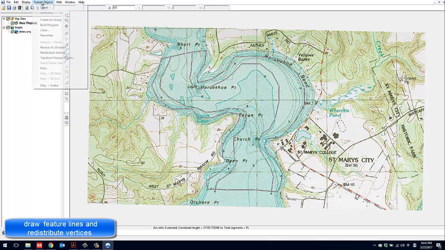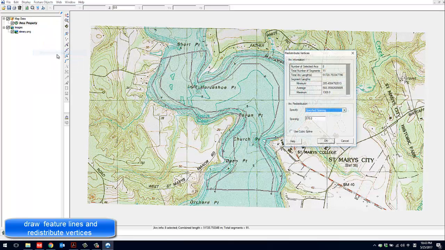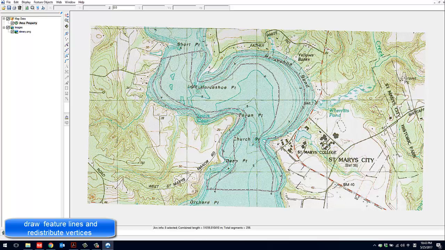And one important thing you can do is called redistribute the vertices. That's really important, because sometimes you want the vertices at the length you want, so you could make the accuracy of your analysis. For example, in this case we want to make them 200. Once we click OK, you will find they create more vertices, and every vertex is the same distance, which is 200 feet. Okay.